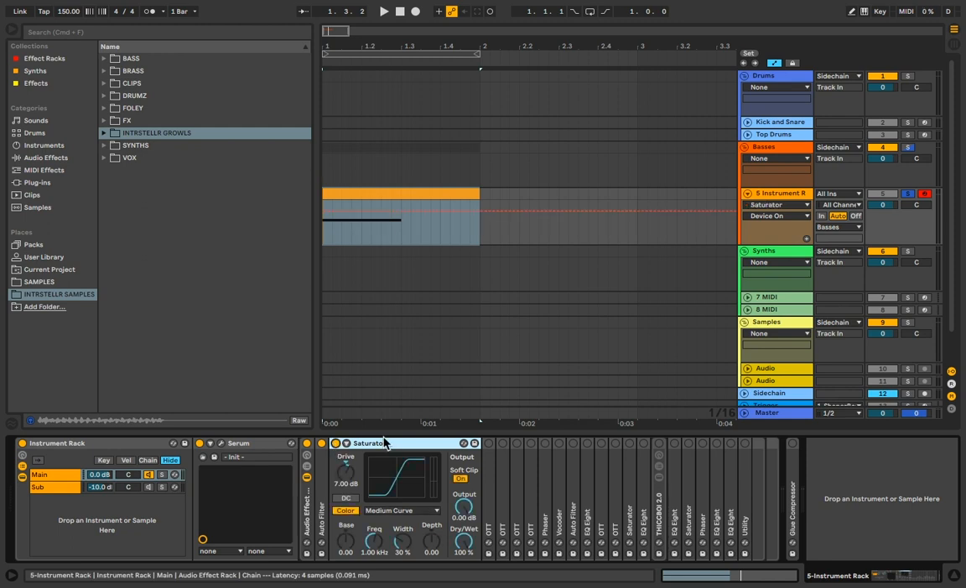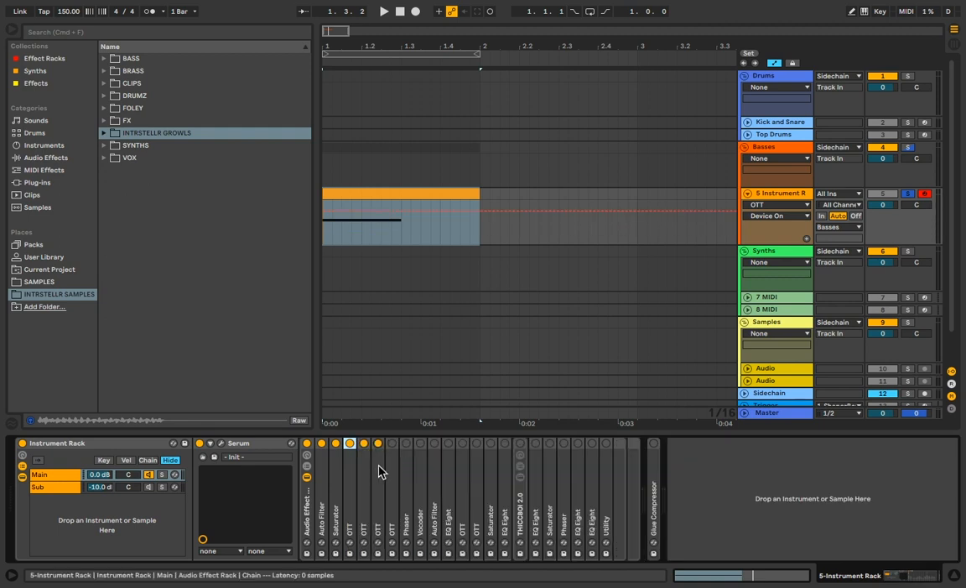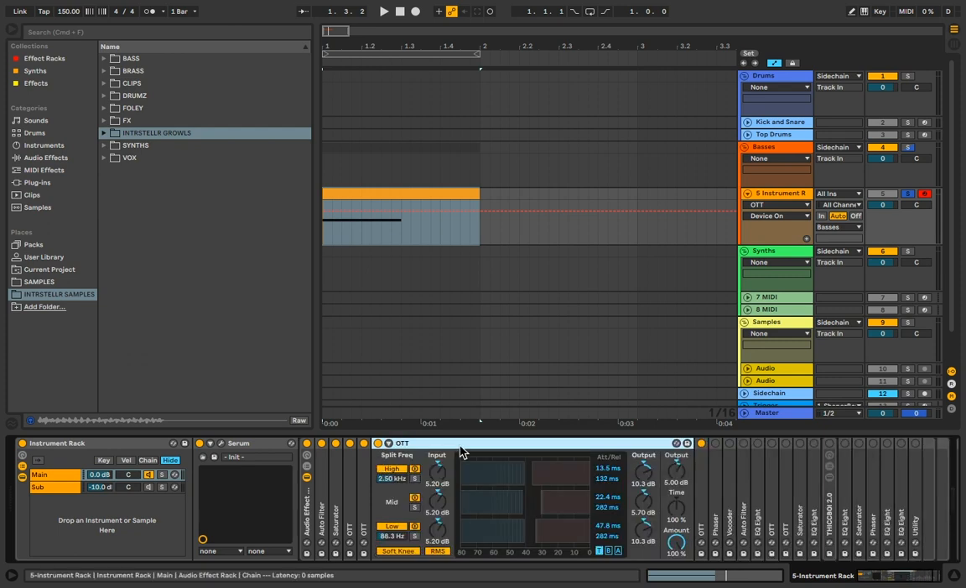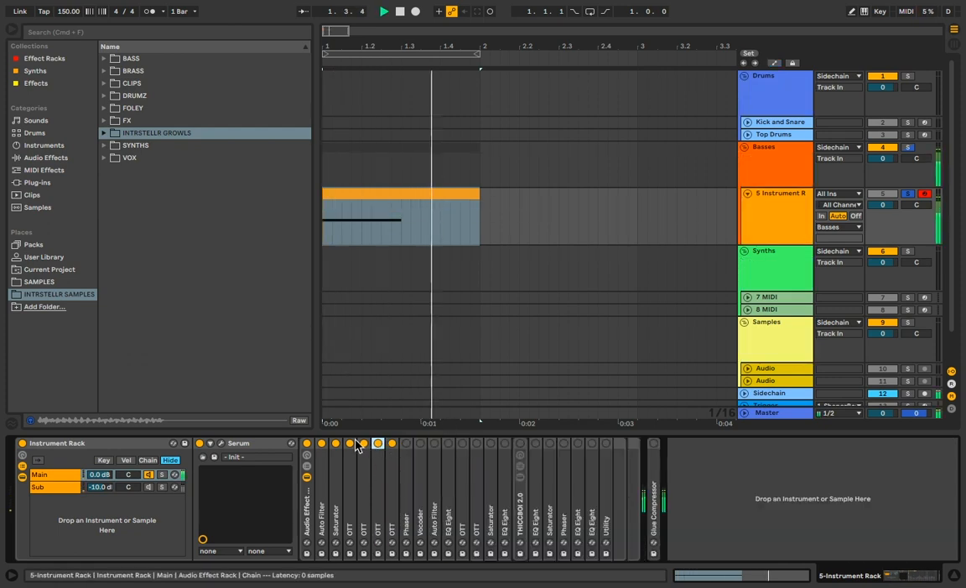Next, I've got a saturator, just driving it up 7 decibels with a medium curve. Next, I've just got 3 OTTs. Very simple. Oh, wait, sorry, 4 OTTs. And I've got some output gain on those. At this point, this is what it sounds like. Without those OTTs, yeah, so you can see those OTTs are pretty crucial.